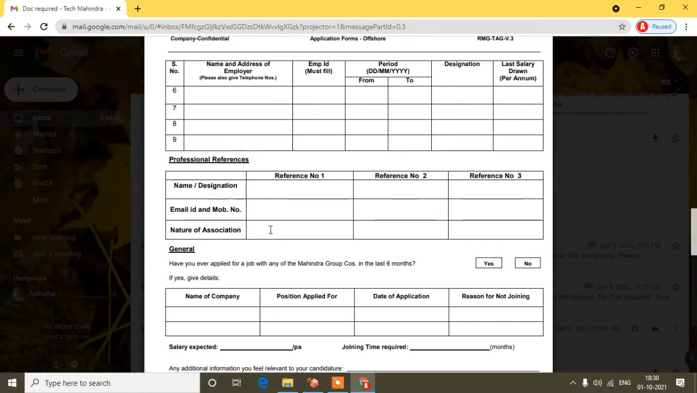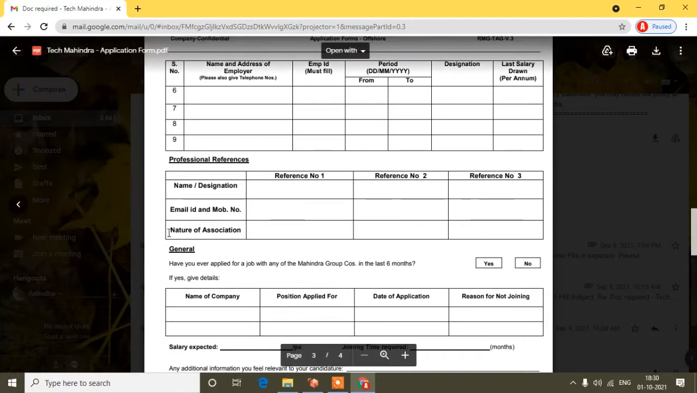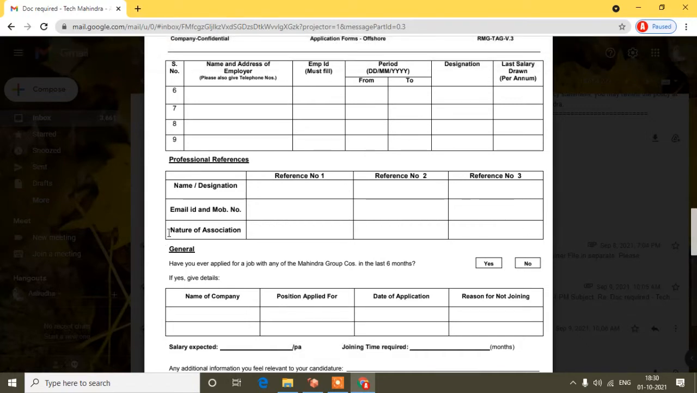Here you can write, like, colleague. Nature of association means how you know this person, like your friend or your colleague. So like this you can write the nature of association. And here there are three name fields, but at least two names you have to write. It's optional to give three names, but at least two you have to write.